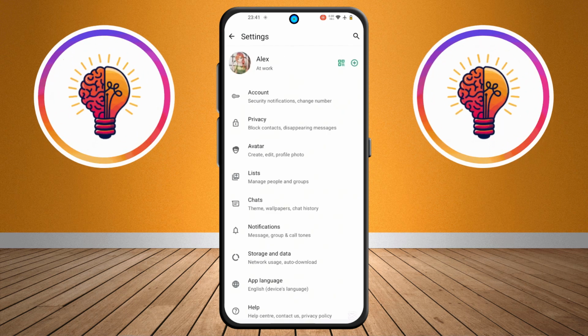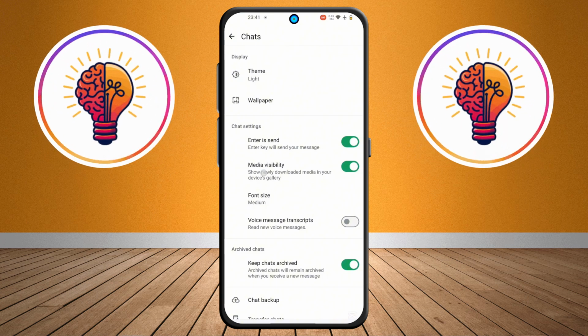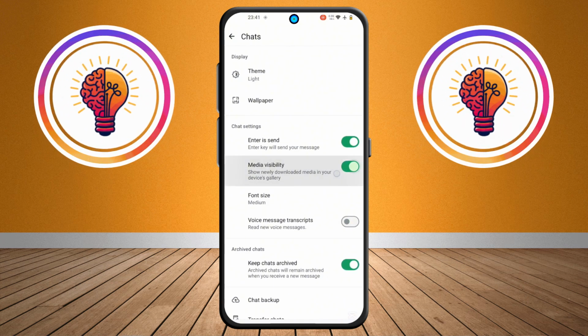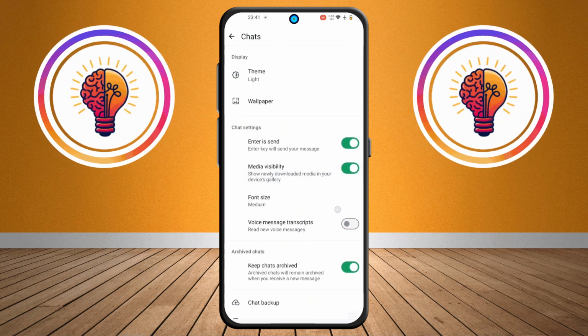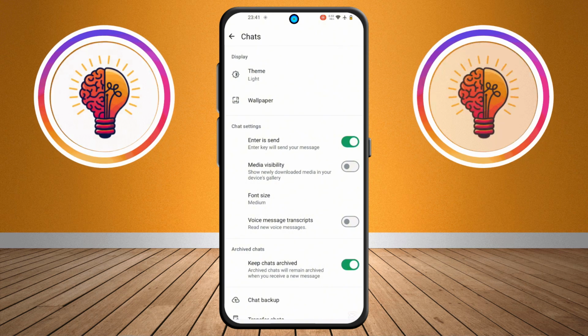Step 4. Now, locate the Chats option and tap on it. Step 5. Next, locate the Media Visibility option. Unfortunately, this is turned on. Step 6. For the last and most important step, select the Media Visibility option to turn it off instantly.